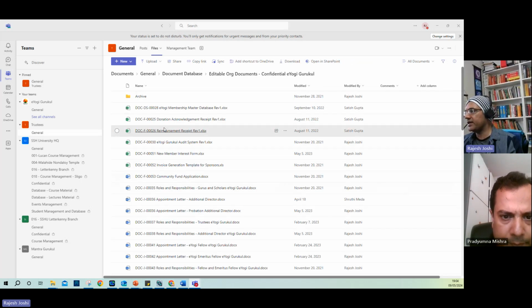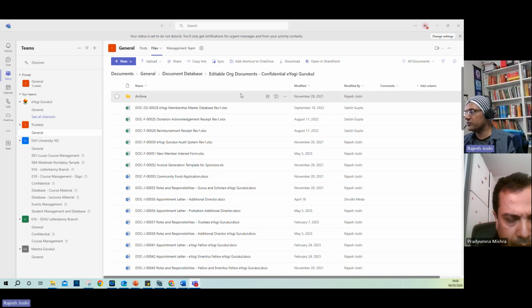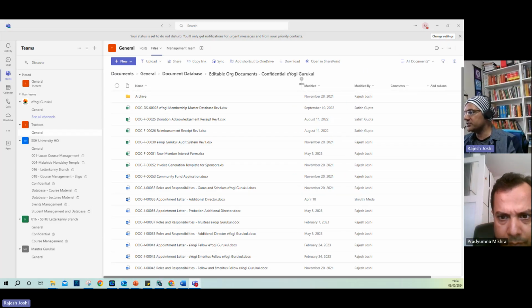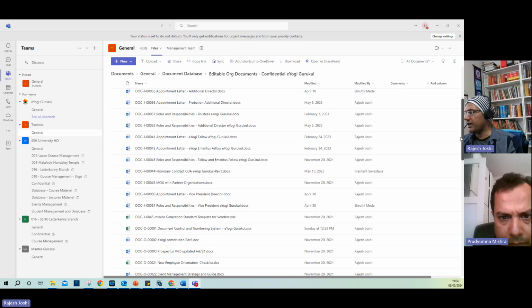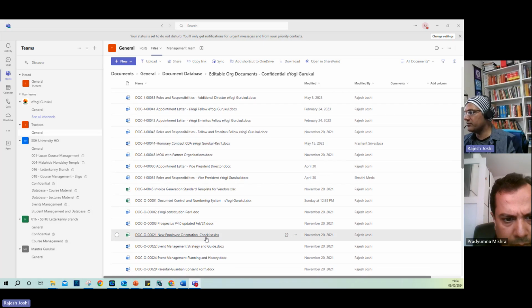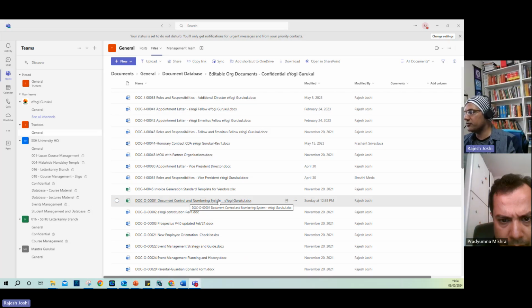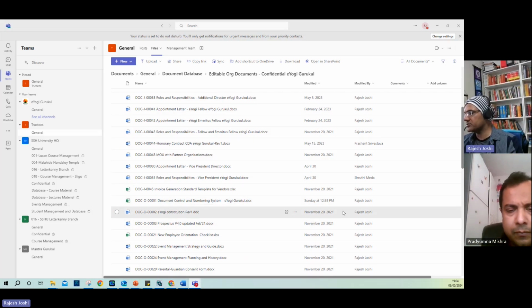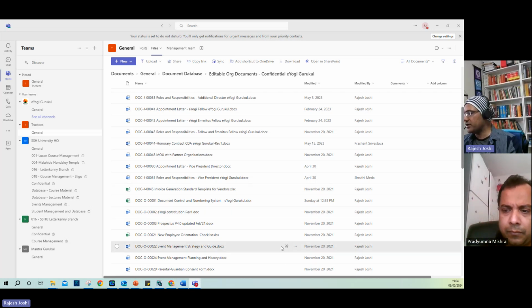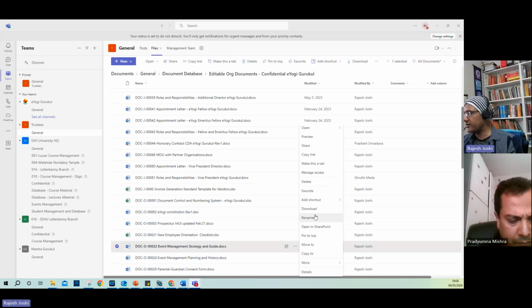If you go inside the editable document, all the documents are part of this document database. We are governed by documents. Each document has a document number here, and each document follows a certain pattern. There is a master document here, the document control and numbering system. Anytime you create a new document, you have to update this file, and then the document comes in here. If I download this file, I can show it offline for now.